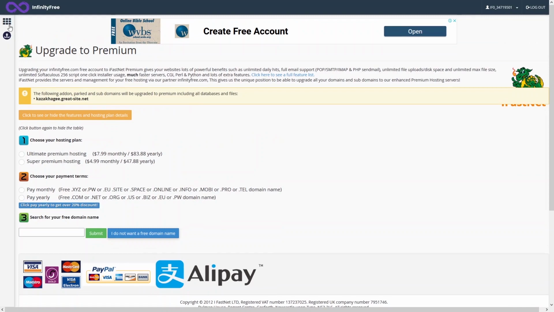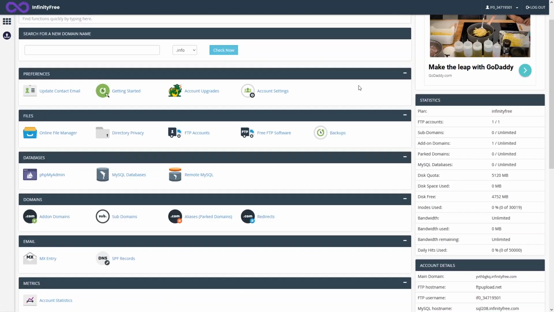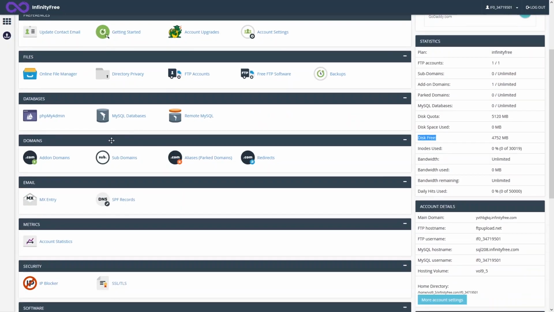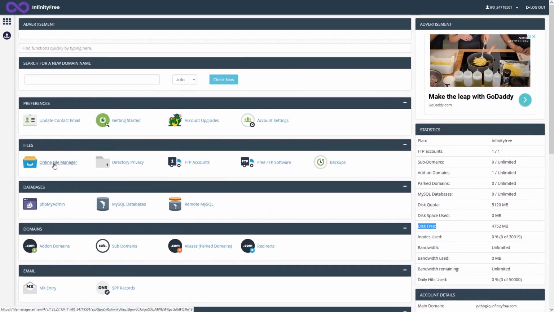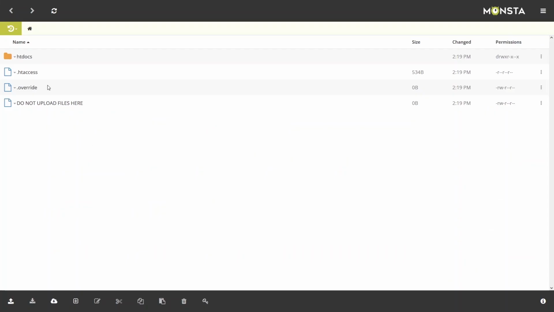Alright, so now let's go back to our home, and you can also see the statistics here. We have free space of around 5 GB in the free hosting plan. So right now I'll simply click on the file manager here, and from here we have to go inside the htdocs.